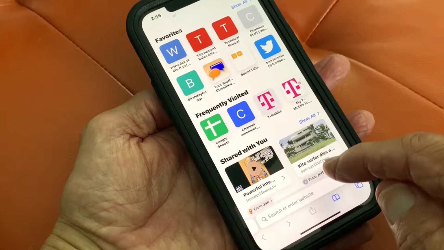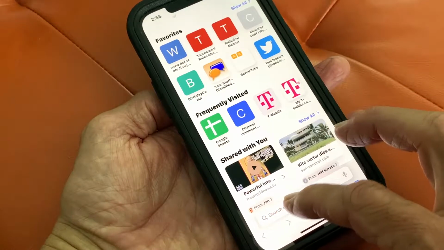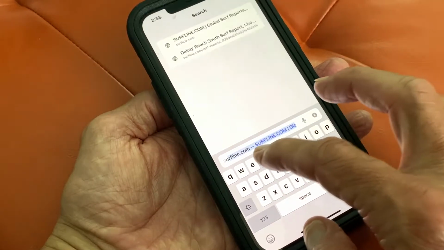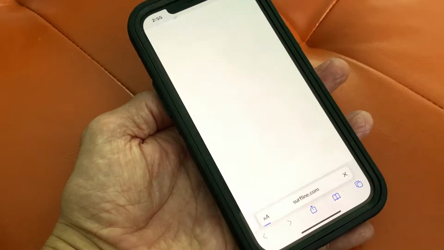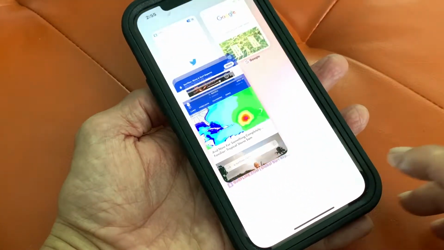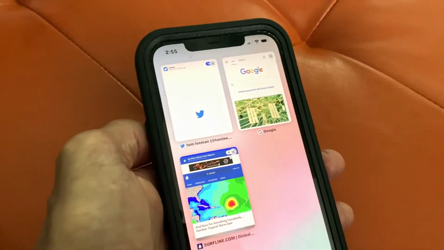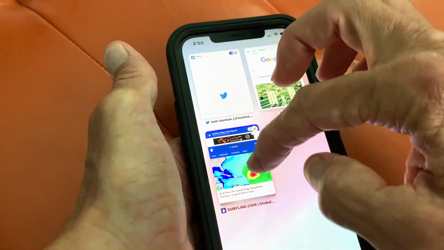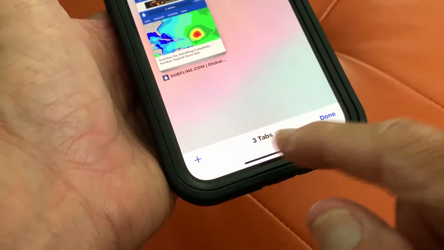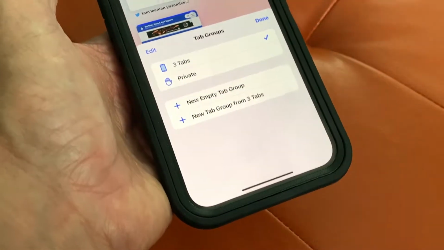Let's go ahead and put in here Surfline. I'm going to hit go. And then I'm going to go back to this little things here. And now look, so now I've got 3 different tabs open. And if you look down here, it says 3 tabs. So I click on that and it shows that.